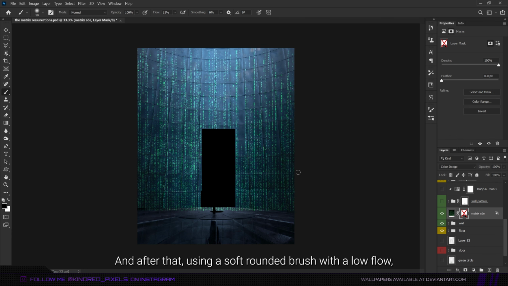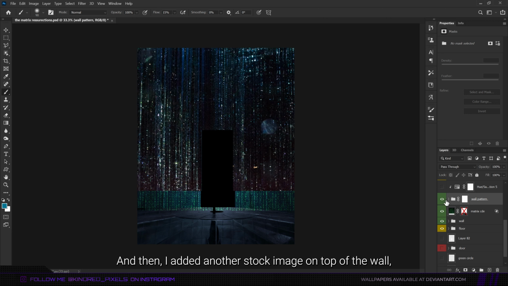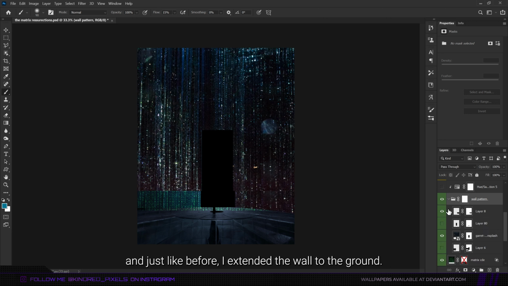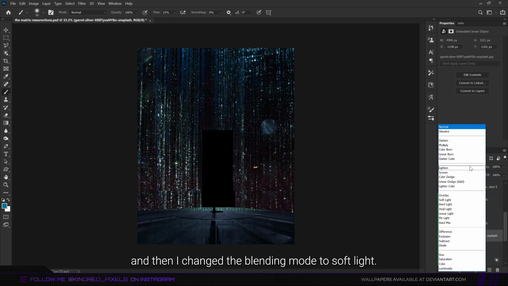And after that, using a soft rounded brush with a low flow, I erased the parts from near the base. And it looked something like this after that. And then I added another stock image on top of the wall, and just like before, I extended the wall to the ground. And then I changed the blending mode to soft light.